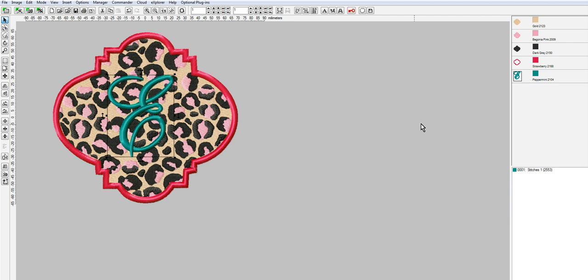So this is just a quick demo in Embird. Just in the Embird editor, just standard Embird. You don't have to have digitizing tools for this. But how you can go in and change up elements of a design.